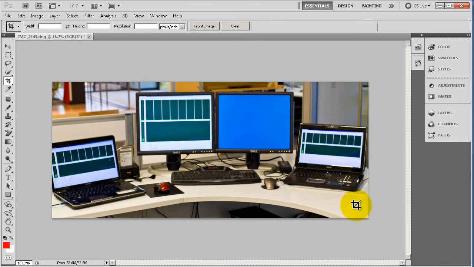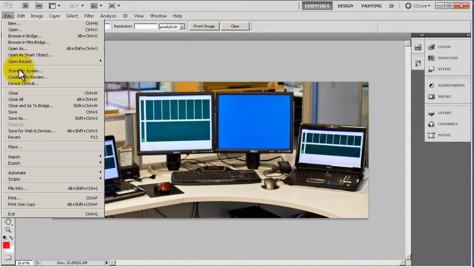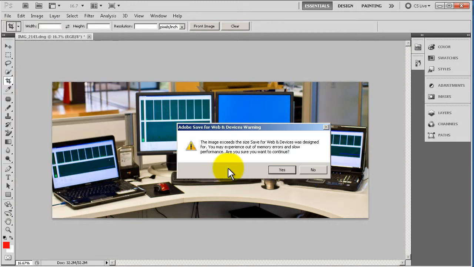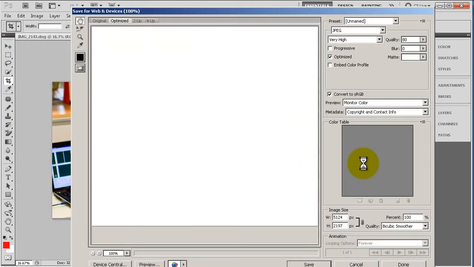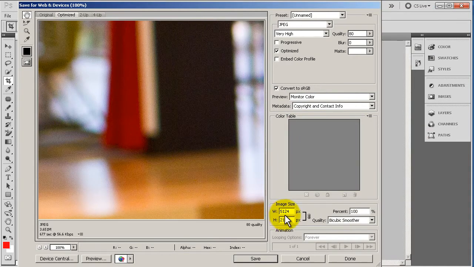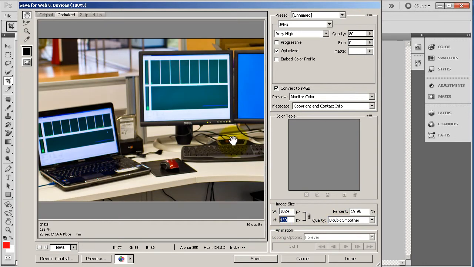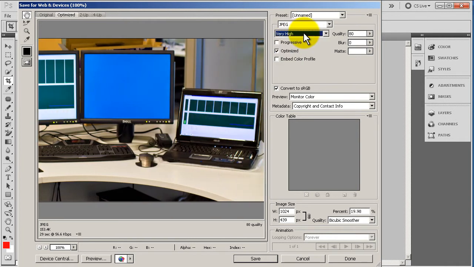Right click, crop. And then when I'm ready to export it out, I can simply go to File and Save for Web and Devices. I could also save it, but let's save for Web and Devices. It's going to usually give you a warning saying the image is too big. Yeah, right. And then we just set how many pixels. So right now it's a pretty huge picture. It's 5124 pixels. Let's make it 1024. And this is my preview right here. That looks pretty good. JPEG very high. Sure, why not? And we'll just leave everything as default, and then you would simply click Save and give it a name.